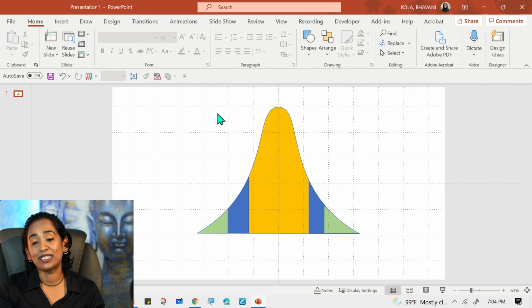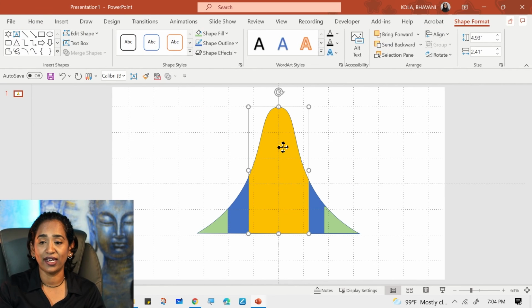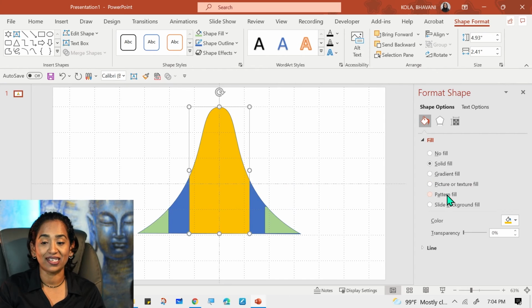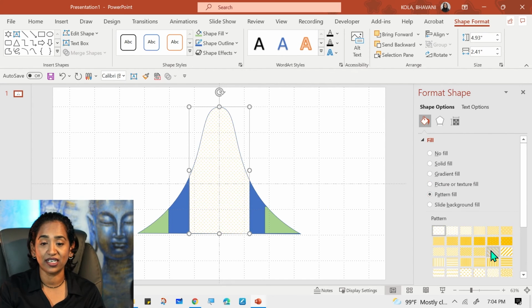If you want to take it one step further, you can always right click, format shape, and fill them with patterns. I fill them with patterns so students can understand them better.